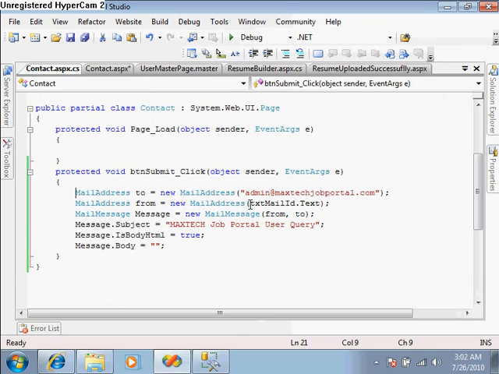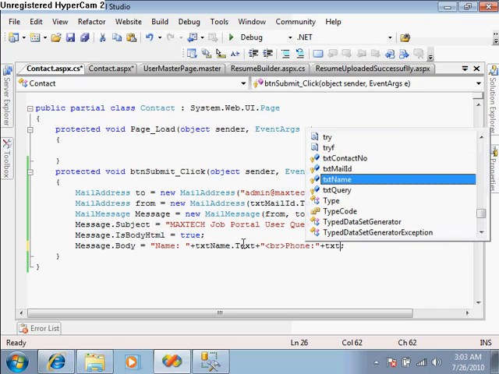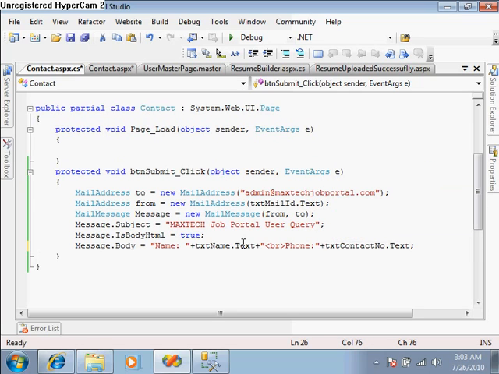So the mail ID is forwarded into the To field, but the From field, but name, colon, and just concatenate txtName.Text, and after that take a br tag, and br will put you into the next line, and give the phone colon plus txtPhone contact number dot text.